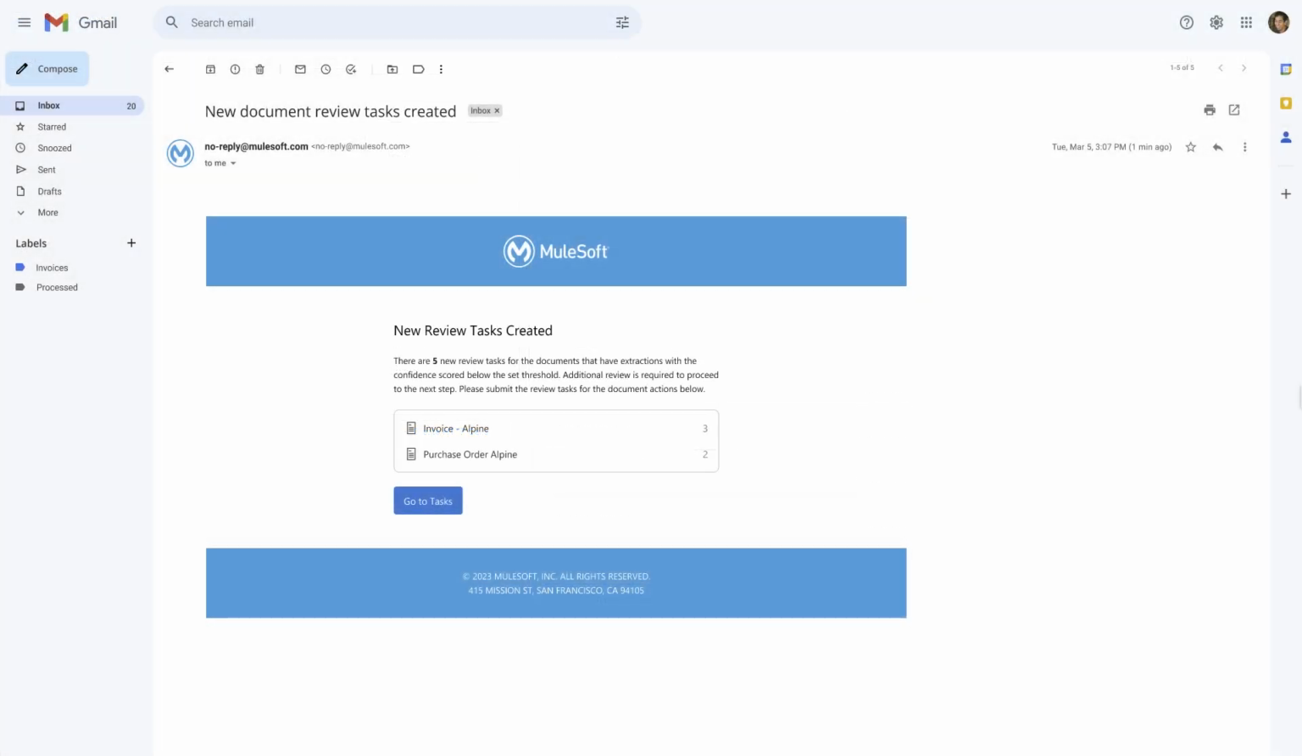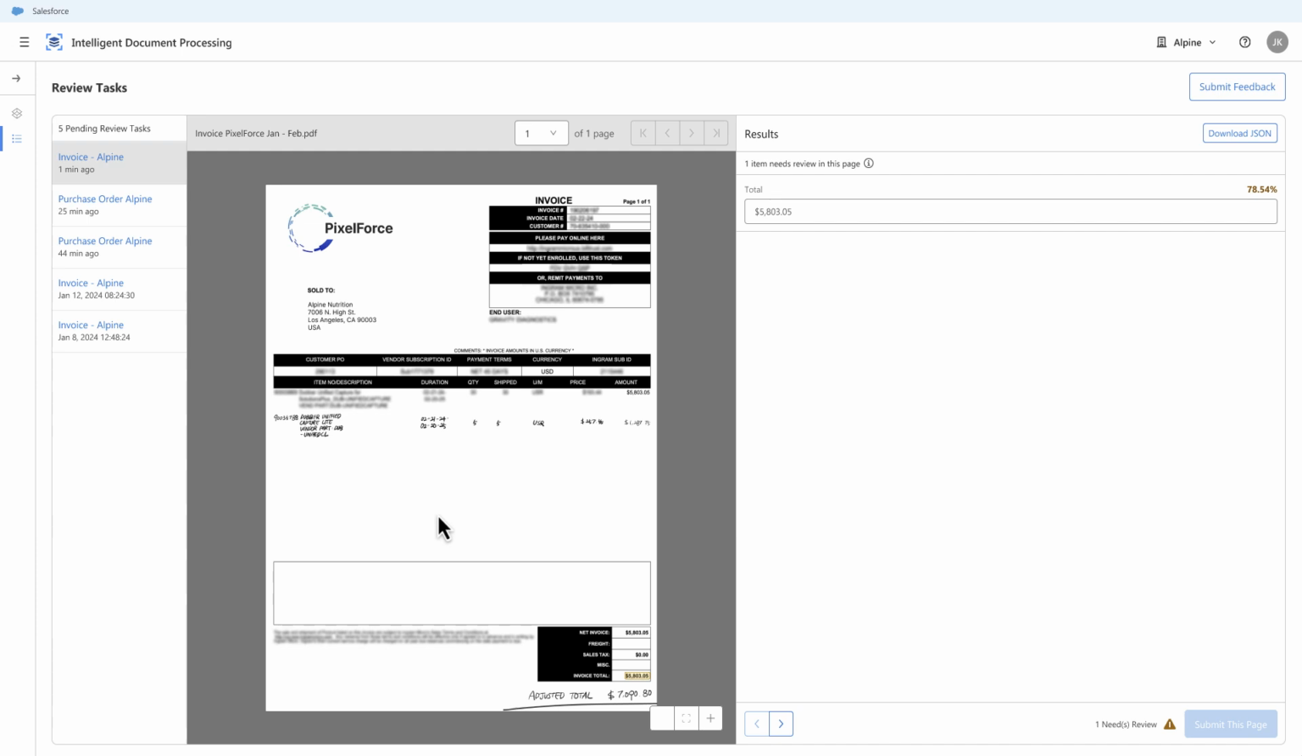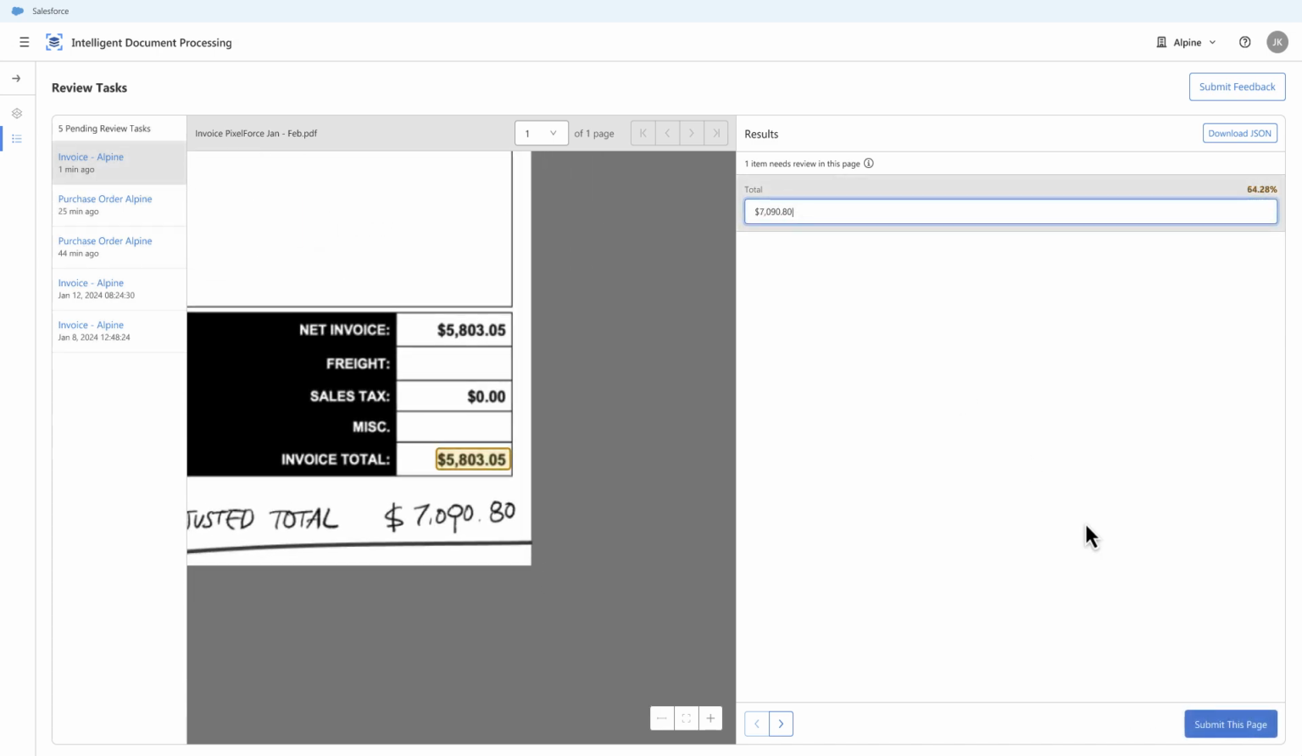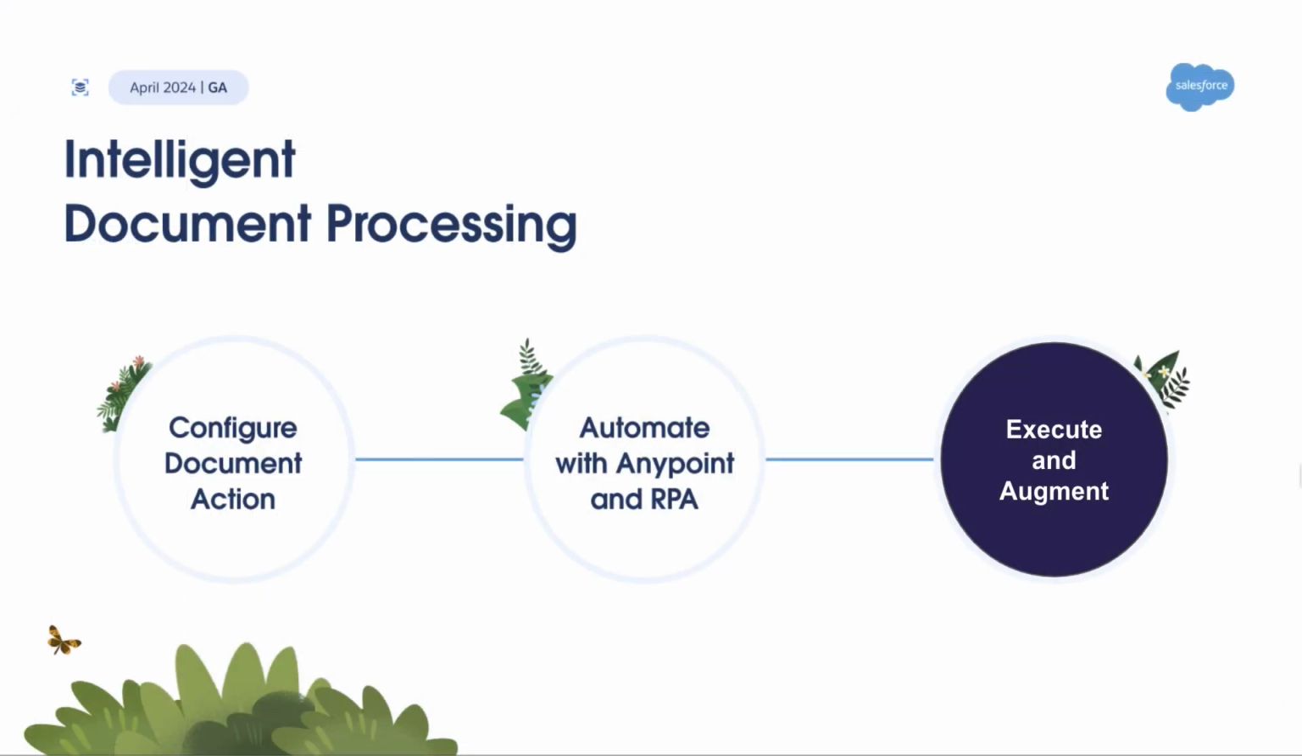And finally, when a document needs review, it is added to the Review Tasks view in IDP. Here, the reviewer can check the data and adjust the extraction accordingly, completing the process. This human-in-the-loop, in turn, strengthens the process, ensuring the accuracy of your document workflows.